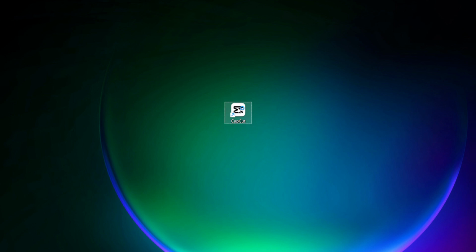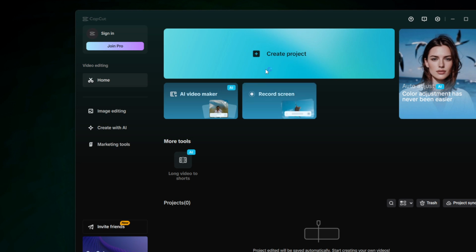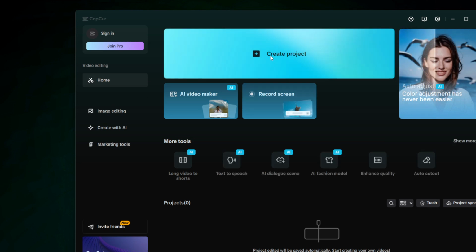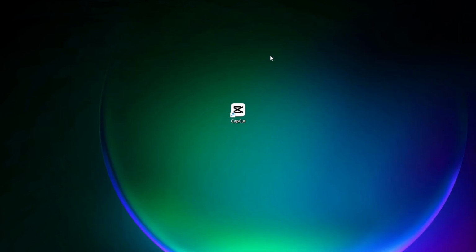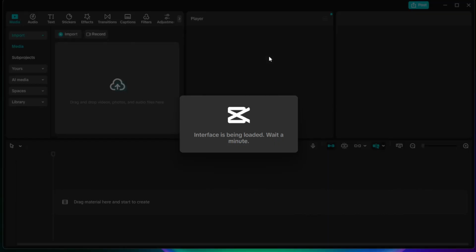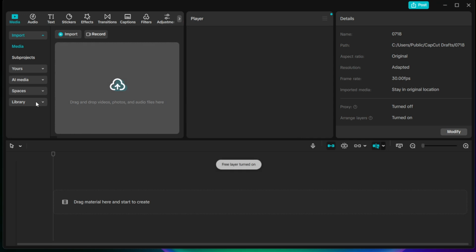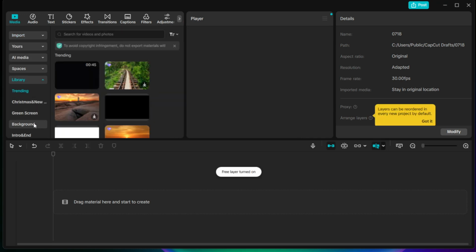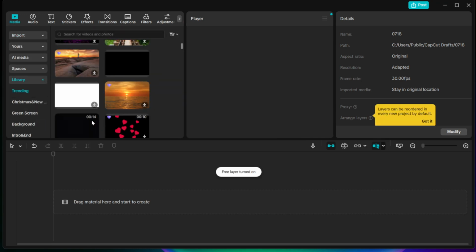First, you'll need to open CapCut on your computer. If you haven't already, make sure it's installed and ready to go. Once CapCut is open, you'll want to create a new project. Setting up a fresh project gives you a clean slate to work from and helps keep everything organized as we move through this tutorial. Just click on the New Project button, and you should see your workspace open up.